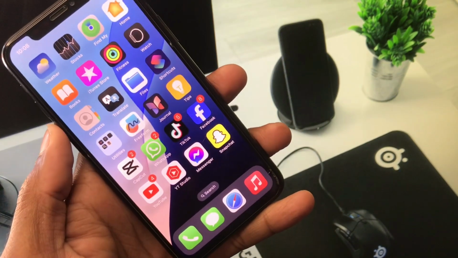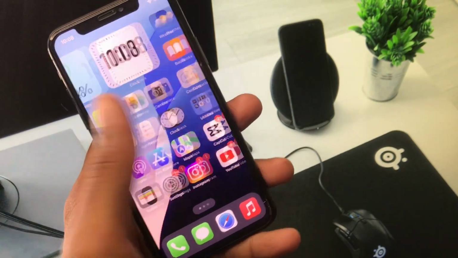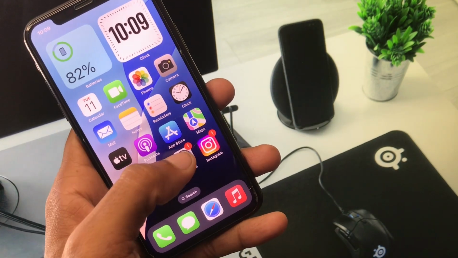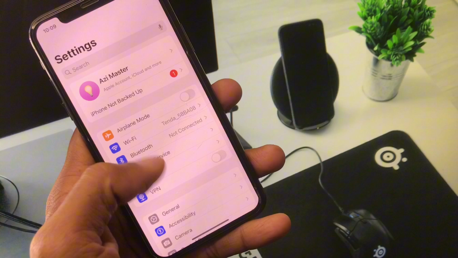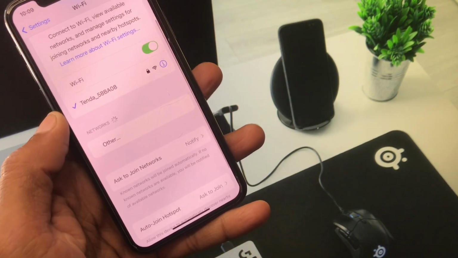So guys, how can you get a new control center? I'll help you how you can get this. So let's get started without wasting any time. First of all, you have to open your settings here, and now you need to make sure that you have connected with strong internet connection on your iPhone or iPad.